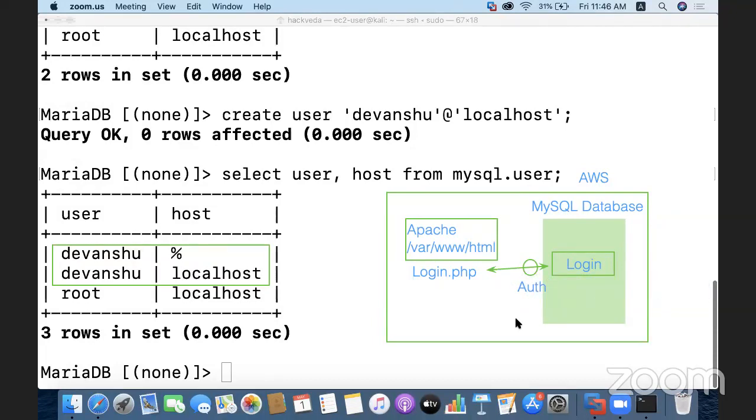We need to specify an account in the database itself. So that's why we are defining that, let's say there's an account named Devanshu and it has localhost privileges also.